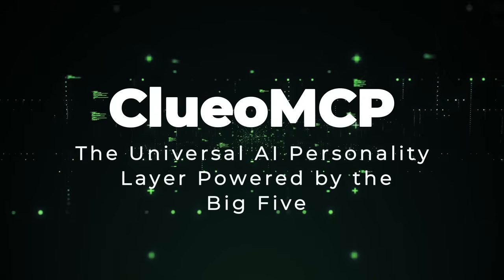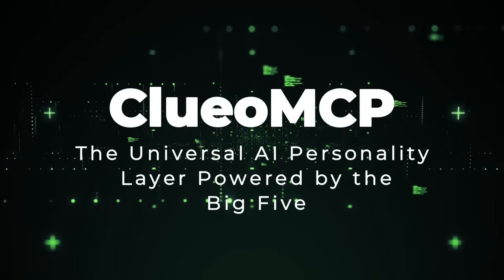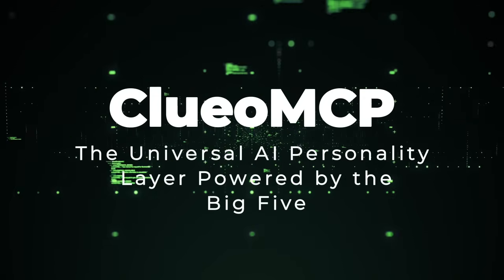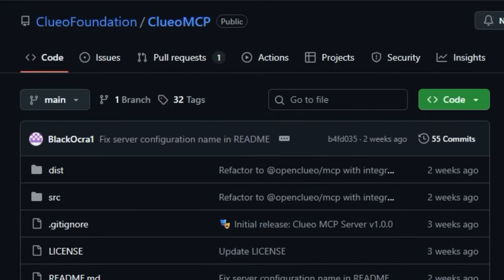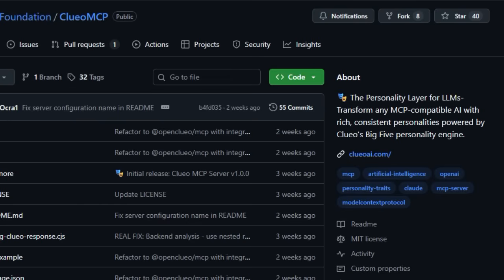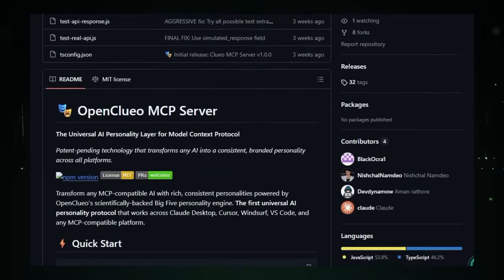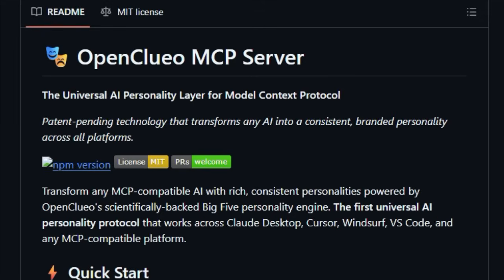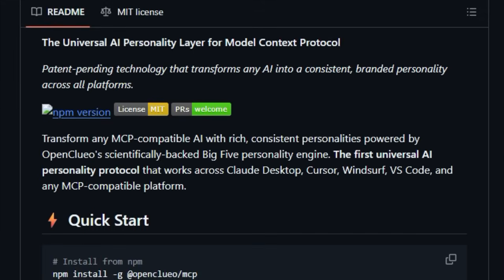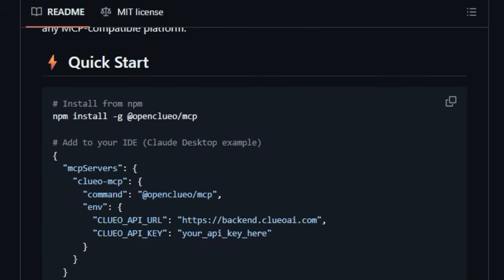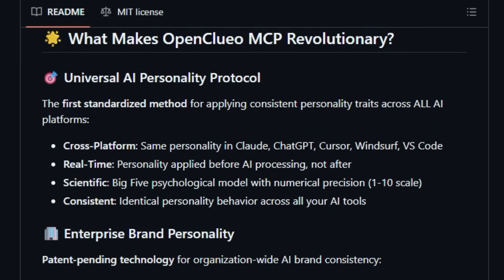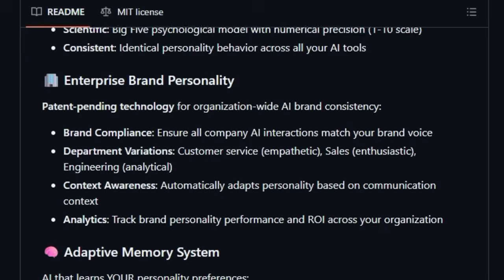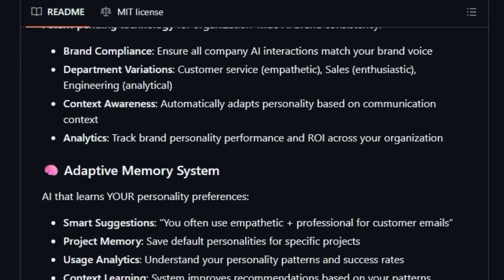Project number 6, ClueoMCP, the Universal AI Personality Layer. Powered by the Big Five. ClueoMCP stands out because it brings something fresh and scientifically controlled to AI agents, a personality that's not generic but consistent and customizable across all your MCP-compatible tools. It's like giving your AI a personality coat it can wear anywhere from Claude Desktop to Cursor, Windsurf, VS Code, and more, and it stays the same every time. That consistency is rare in the current AI space.